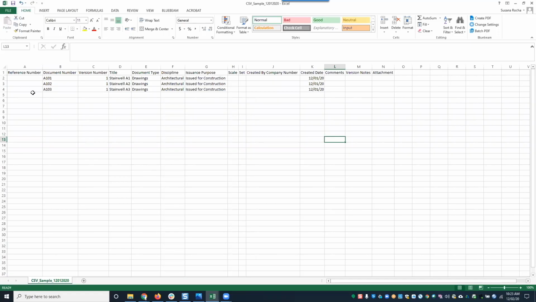It is the same. Okay, so I've added my mandatory columns: document number, title, and created date. Okay, and then I'll speak to this a little bit when we actually import it. These are not mandatory. As you can see, I did not add a scale or a set. However, if I did, again, these are system validated, so I have to match what I have in the system. Okay, this is the vendor number, company number. Okay, so I've populated the CSV file.